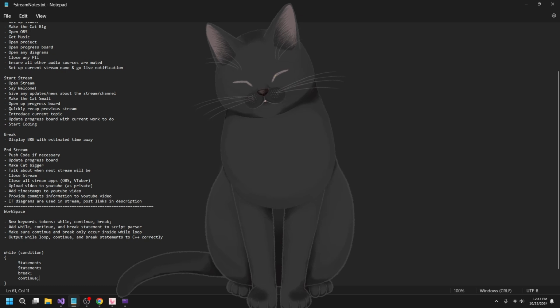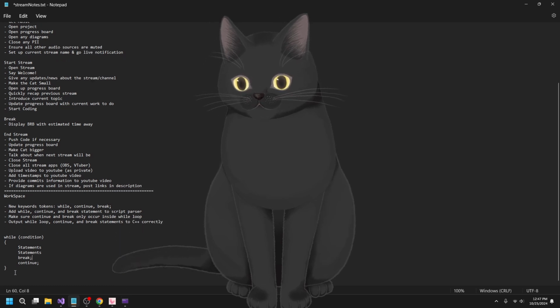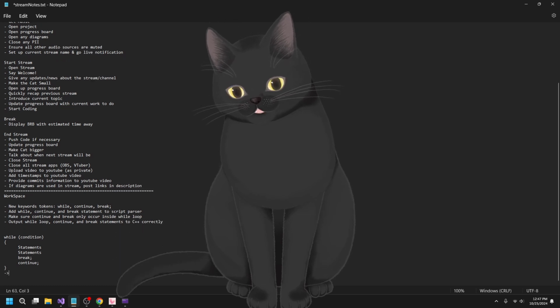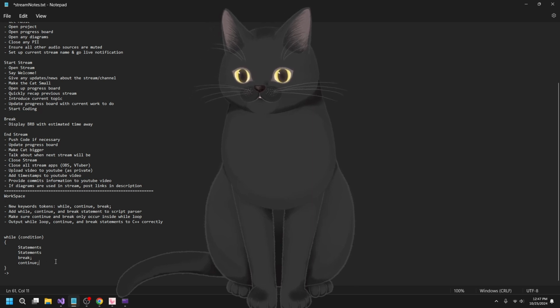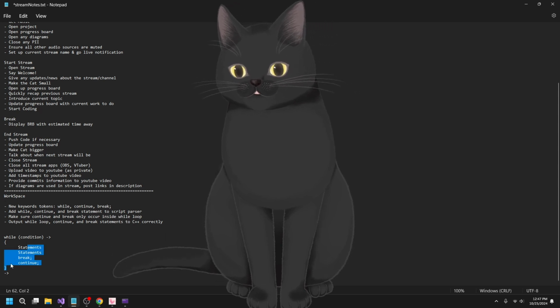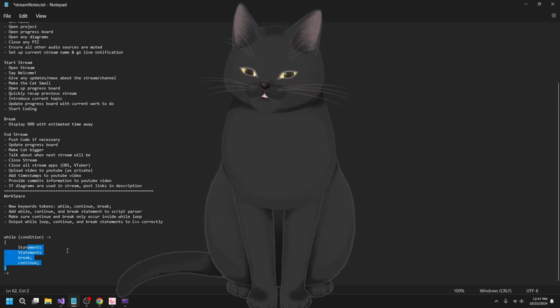So a break will immediately exit out of the loop and then take you directly to this location, right? A continue will just take you back up to the top and check the condition again. But either way, both of these mess with the control flow of this series of statements, right? And they're necessary for different things.